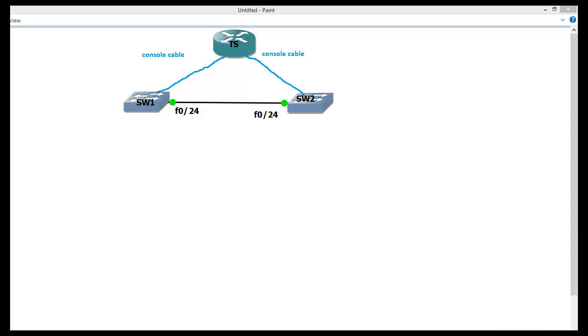Let me explain a little bit more about my topology. I have switch 1 and switch 2, connected through FastEthernet F0/24 on both switches. And this is my terminal server, taking the console from switch 1 and switch 2. I actually have two terminal servers.